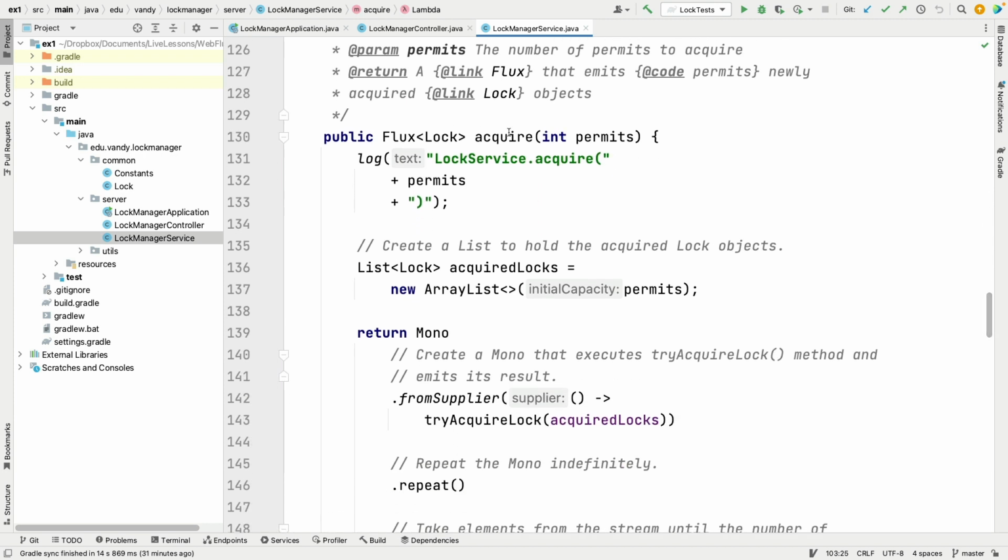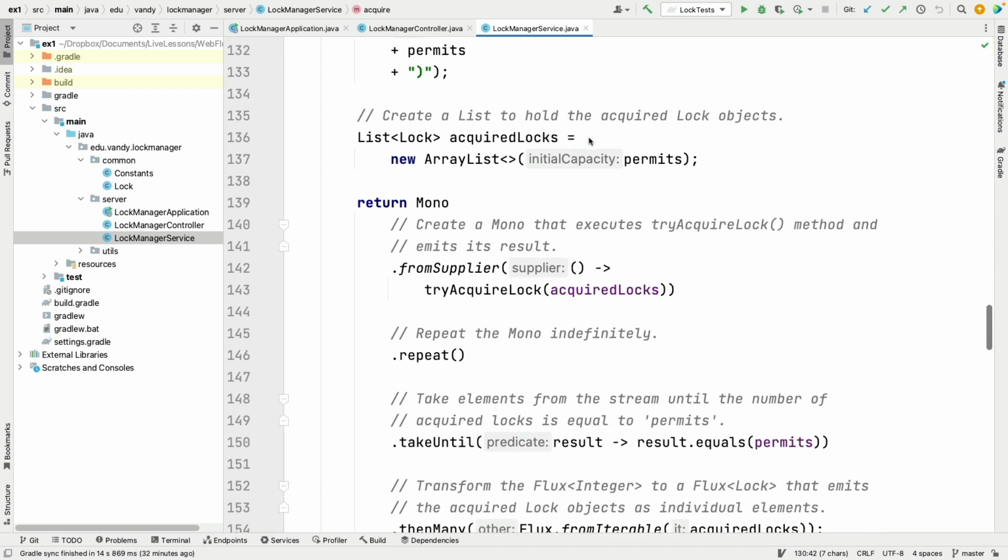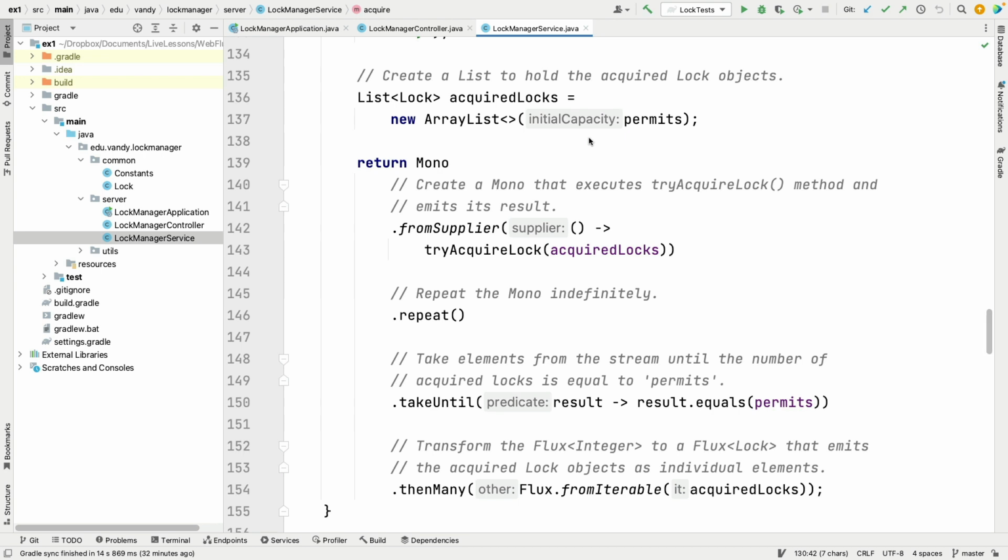Now let's take a look at acquire that takes a permits count. And this is much, much more interesting. Now, if you recall what we had done before, what we do is we take that count of the number of permits we want, and we're going to make ourselves an array list of that capacity that's going to accumulate the locks as we can get them in a non-blocking way. So the overall idea is very much the same, but the implementation is different.